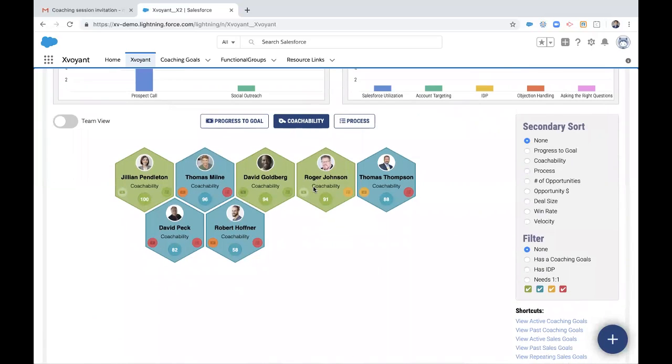Okay. On the right side of the honeycomb view, you'll also get access to secondary sorts. This is going to be great when you're thinking about what kind of coaching goals I should set for this person, or how I can really help them improve their sales process.